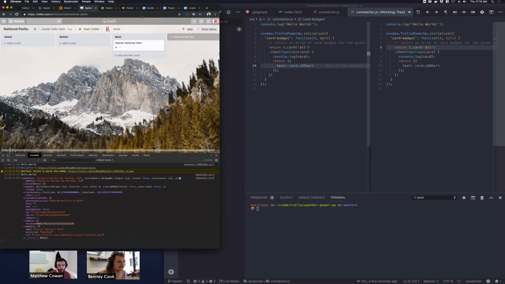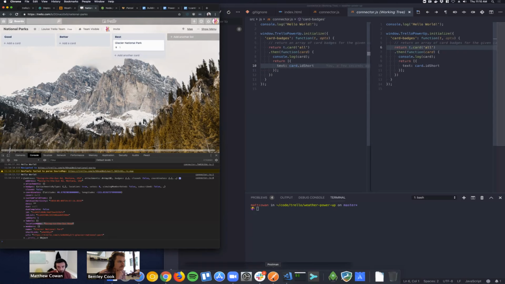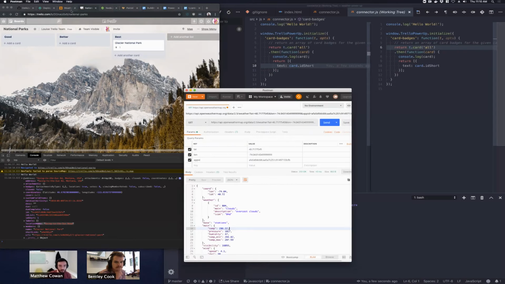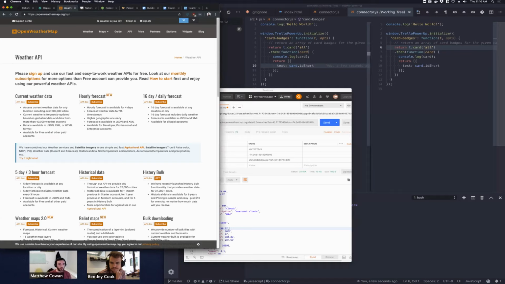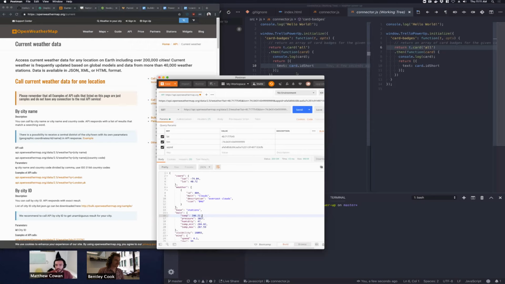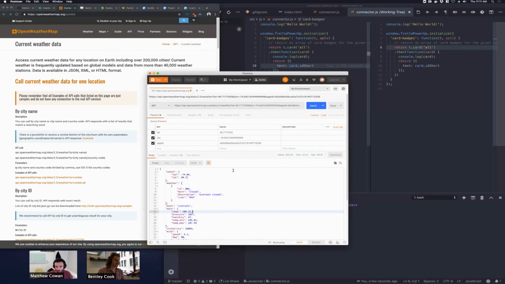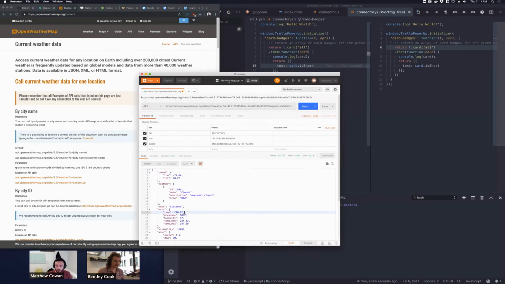So let's then switch over and let's figure out how to query for some weather. So what I've done is I've signed up for Open Weather Map. This is just a free, well, they have a free tier to load some weather data given coordinates. So we're gonna start using this current weather data API, which I've already got here in Postman. So we can kind of look at what this guy gives back.